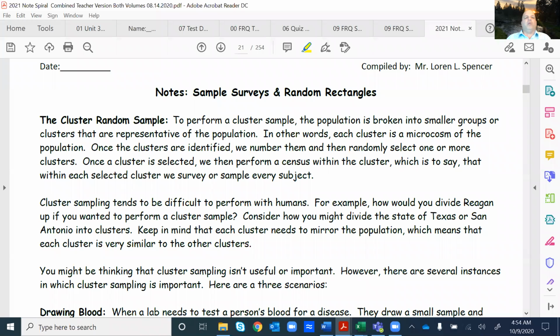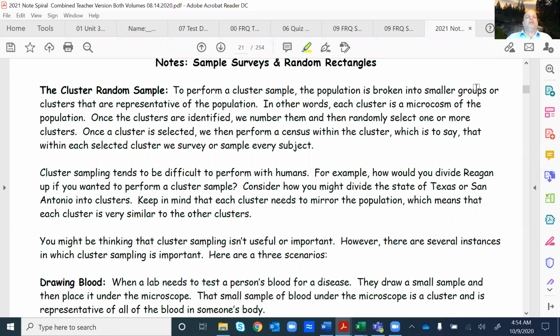All right, we're on page 21 of our notes and still working on samples, collecting samples on observational studies. We're going to talk about the cluster sample. The cluster sample is kind of a cool idea because we said that a good sample looks like the population. Well, in a cluster sample, we've divided the population into little groups, and every single little group looks like the population. That's a really good place to begin.